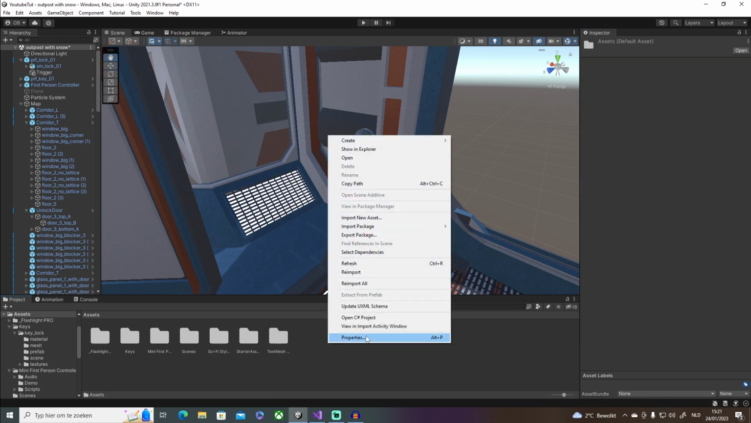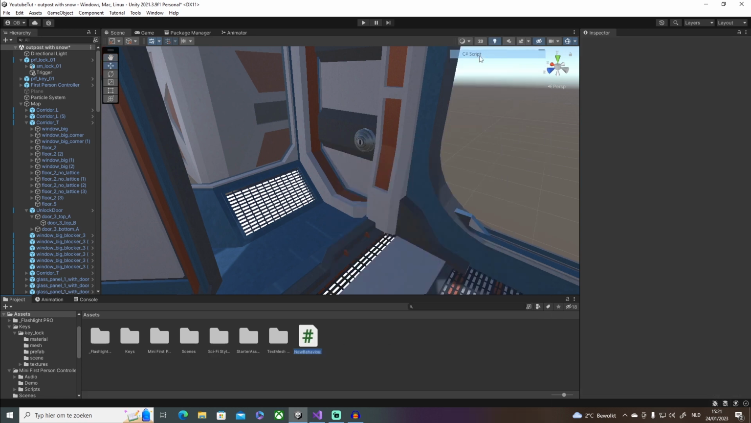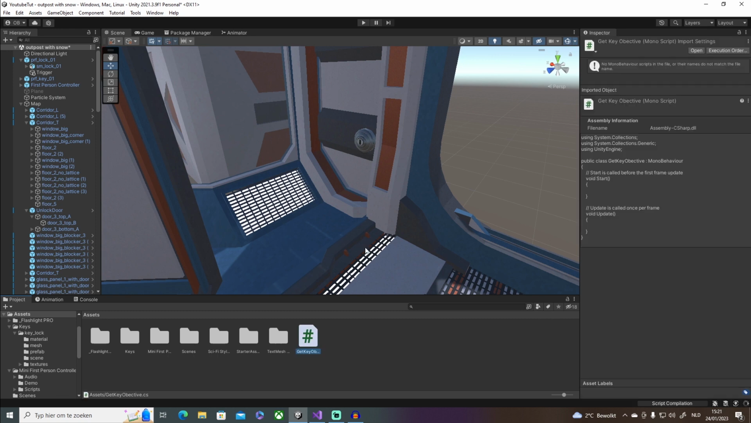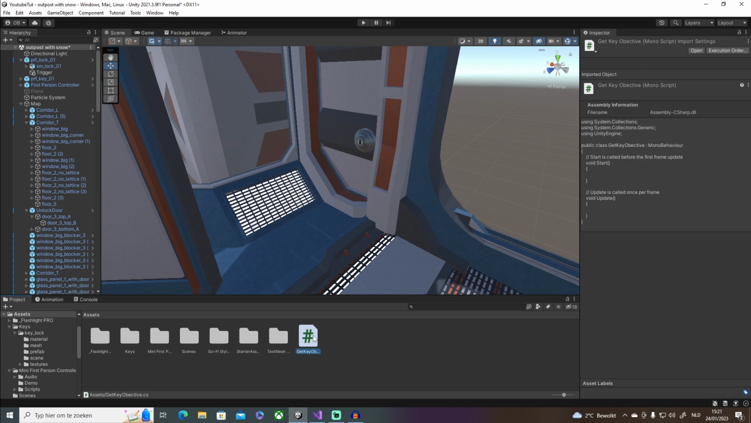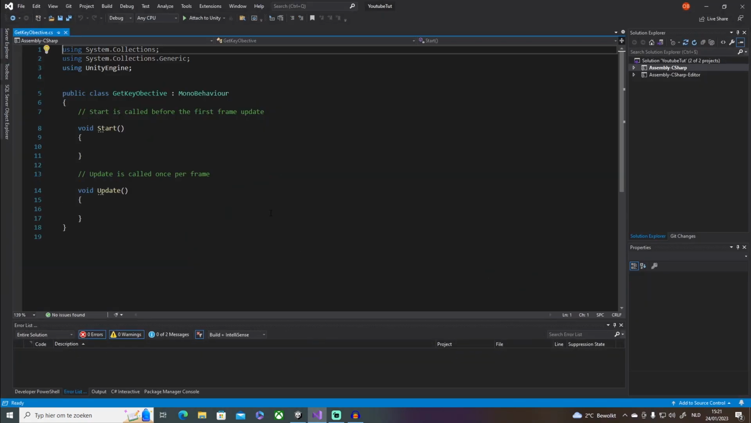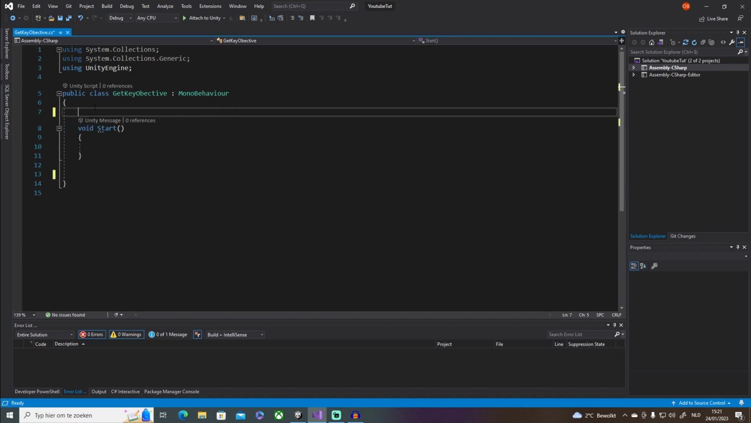Okay, now we're gonna right click and we're gonna make our C# code and we're gonna say get key objective, something like this, or objective 1, objective 2. This is, like I said, all up to you. Alright. Then you want to open it up. We don't need our start. Get rid of this comment.